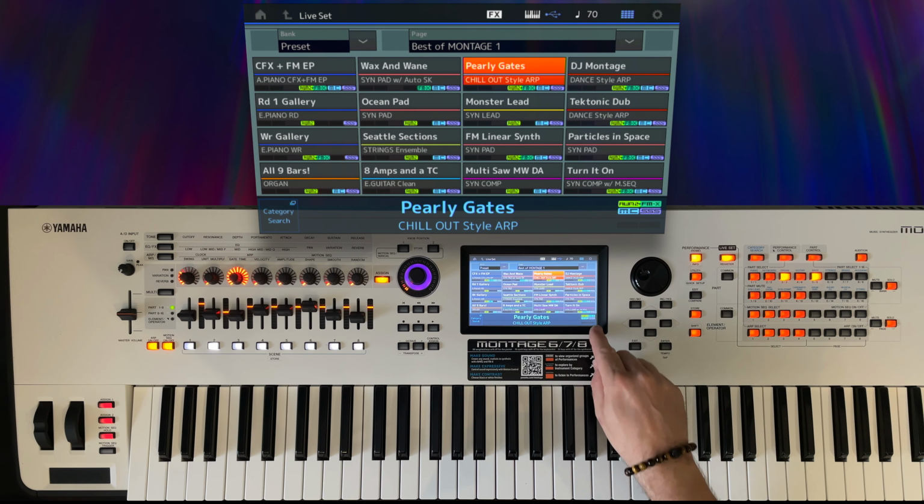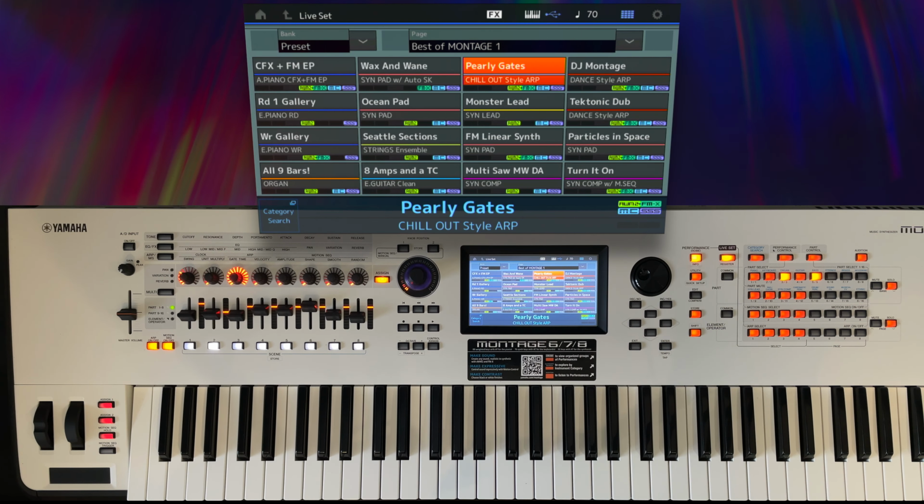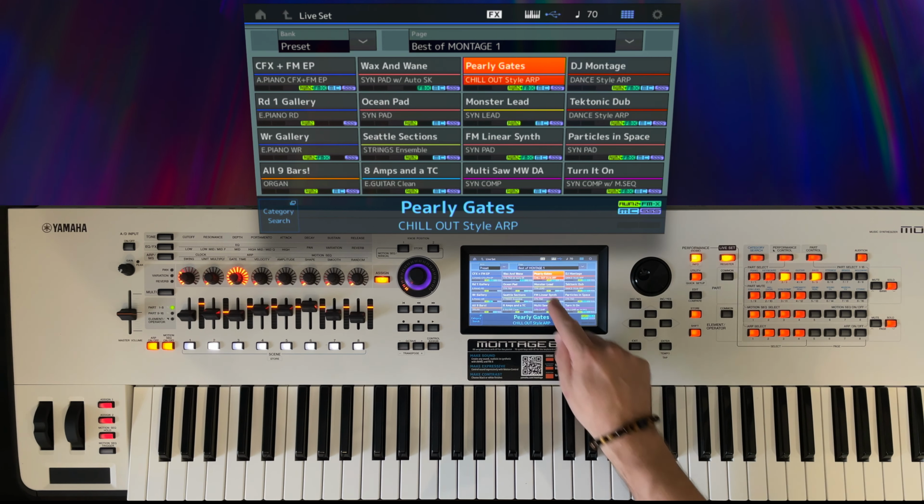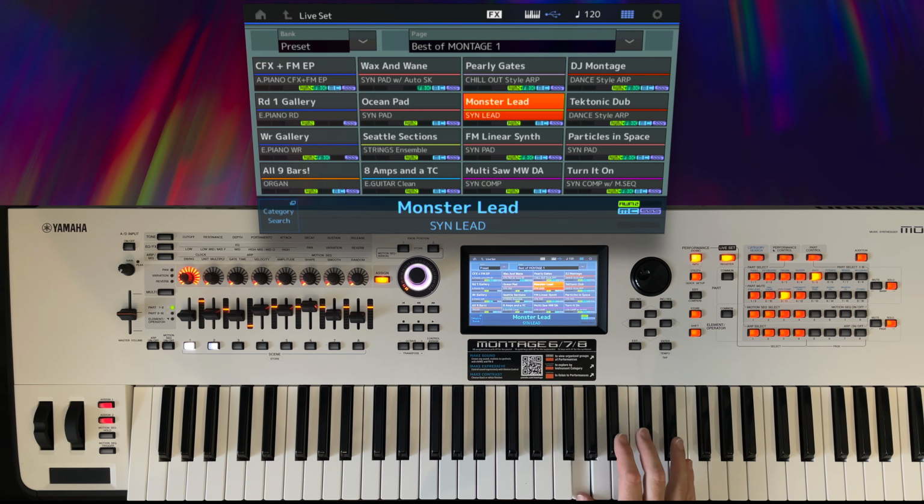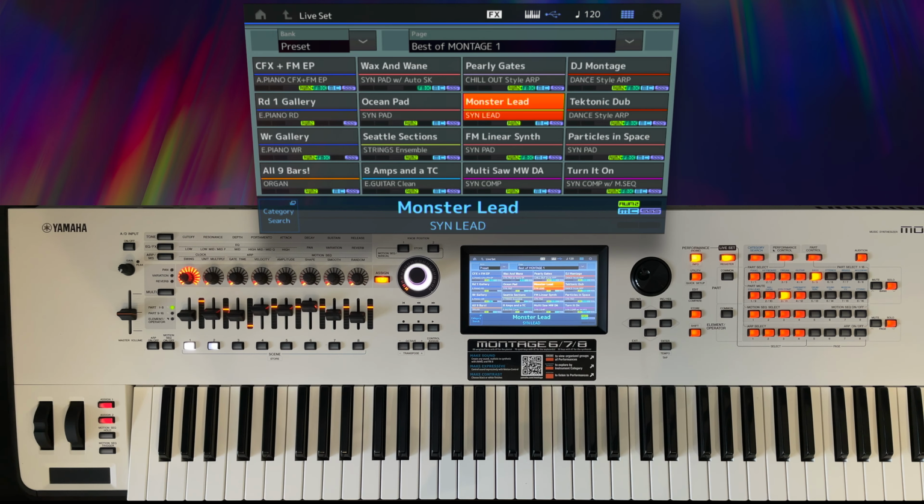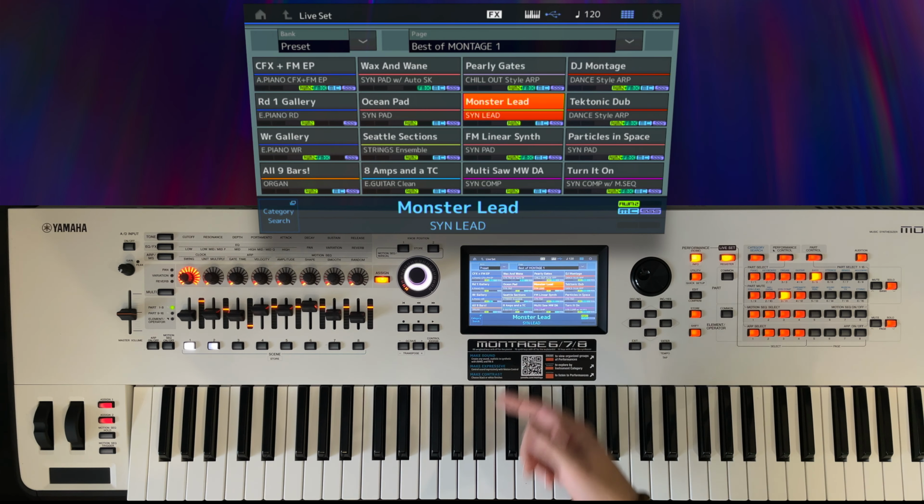One of those icons is the SSS icon, which stands for Seamless Sound Switching. Seamless Sound Switching means that the performance is capable of continuing to play after you select the next patch. You can still hear the Pearly Gates performance playing in the background as I have the sustain pedal held.